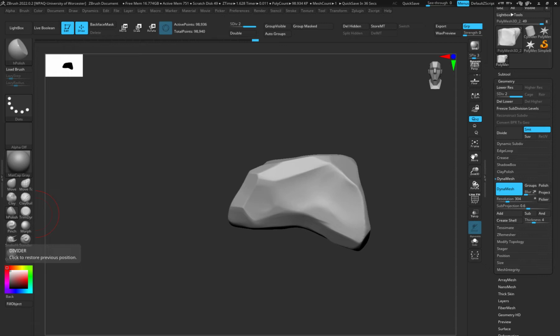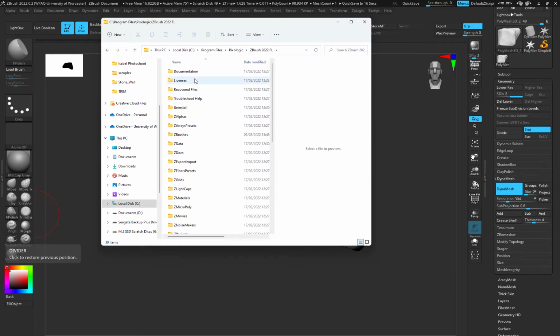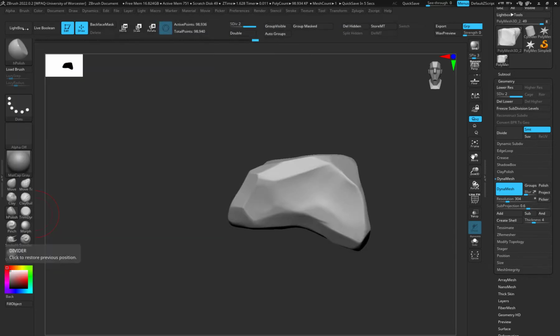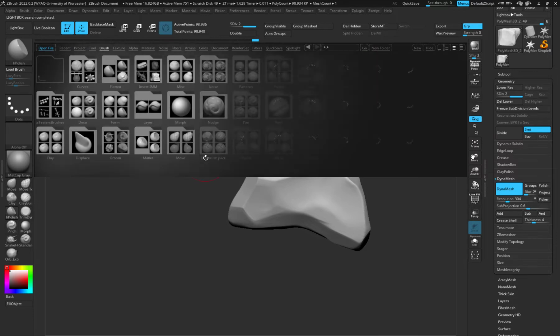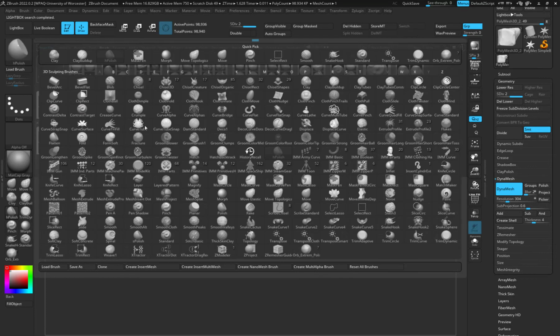So if I go to my PC, C drive, Program Files, Pixologic, ZBrush, in here we've got ZBrushes. Inside here you can see I've just dragged in my Orb brush pack, so then they are there. And to find those, if I come into my Lightbox and Brush, I've got my Orb brush pack here. Now you can also have them install straight in here.